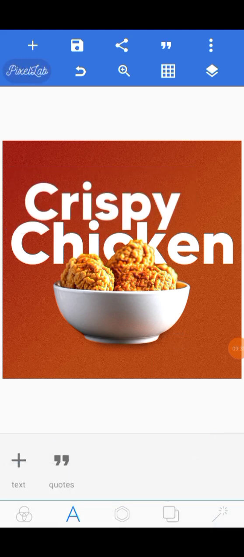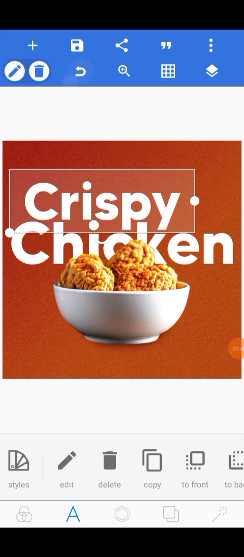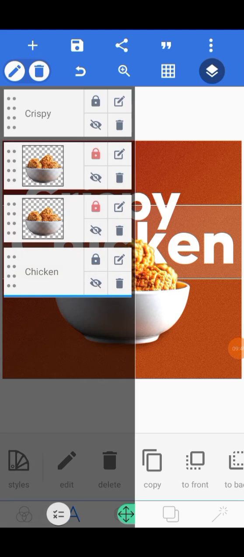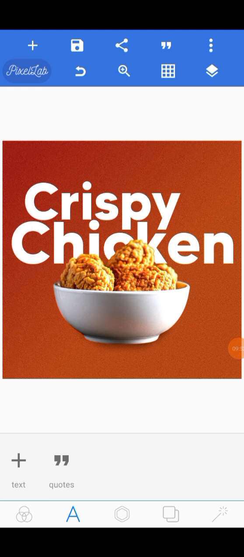Alright, so we have this crispy chicken. Then we're going to add some other details to make our design really pop. So firstly, I'm going to lock the text as well. I'm going to lock both text. Next thing I'm going to do right now is add some other information, like let's say a website or an order button.